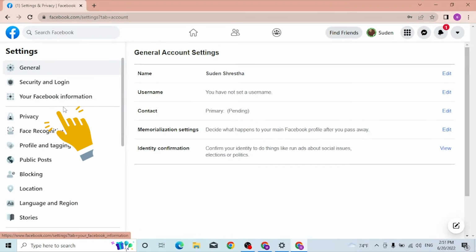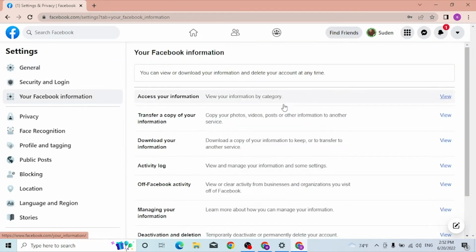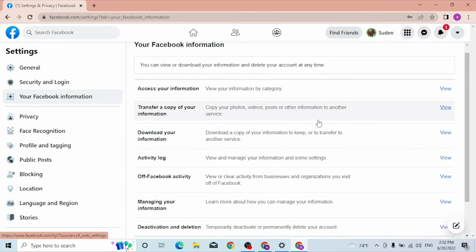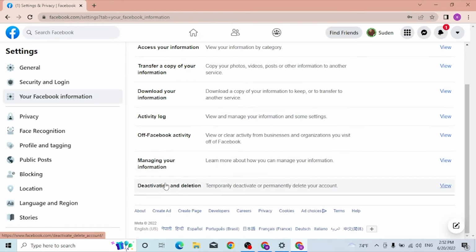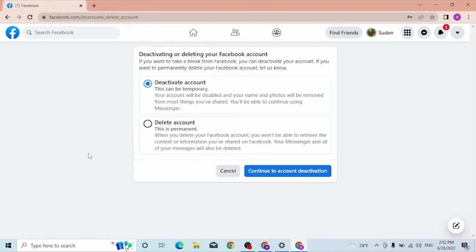Now you can see your Facebook information option available over here. Click over there, and after that you will land on this page. Scroll down and you can see the deactivation and deletion page available over here. Tap on view like this, and you will land on this page.